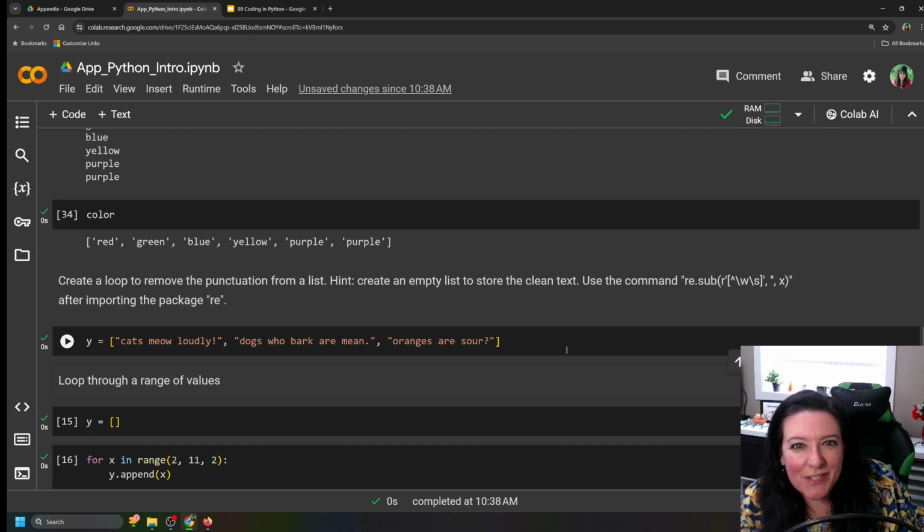All right, so we have a list here that's made up of strings, and you can see cats meow loudly has an exclamation mark. Dogs who bark are mean has a period. Oranges are sour has a question mark. So perhaps we want to clean up this text by removing the punctuation. So give this a try.